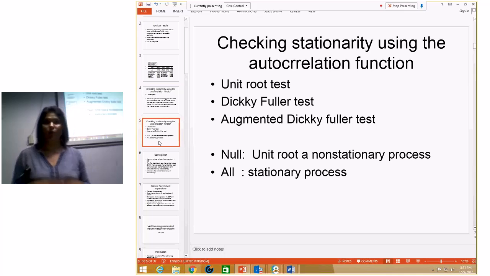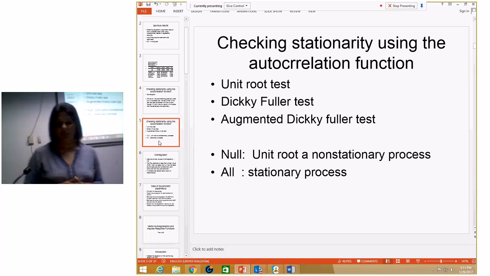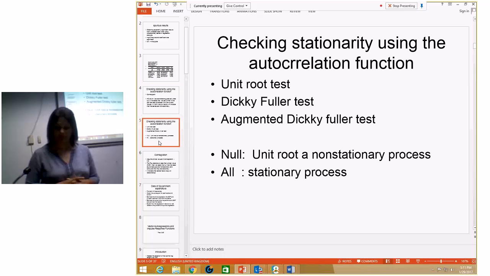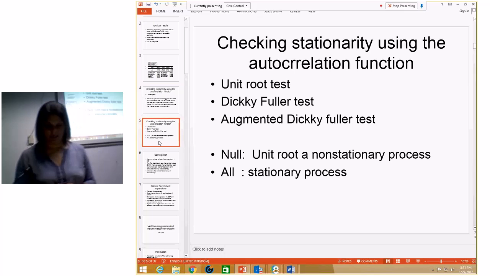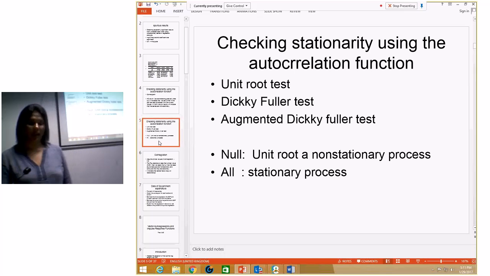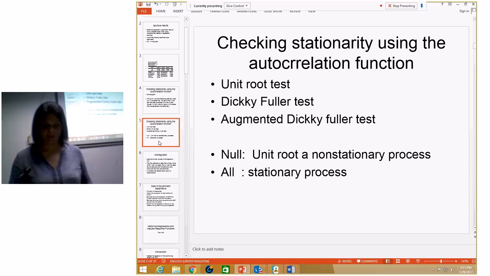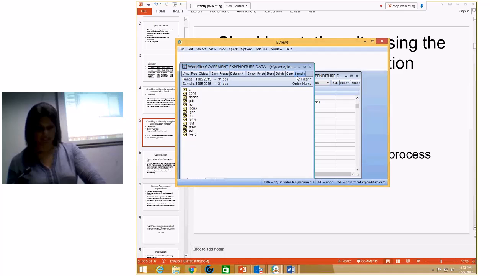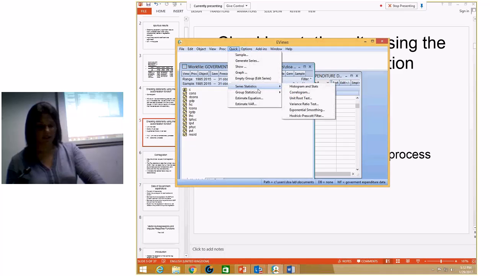Another test, a formal test to check stationarity, is the unit root test. The unit root test can be done using the Dickey-Fuller test and the augmented Dickey-Fuller test. The null hypothesis is that the series is non-stationary, and the alternative hypothesis is that the series is stationary. As I explained last week, and I remind you again today, go to Quick, Series Statistics, and Unit Root Test.